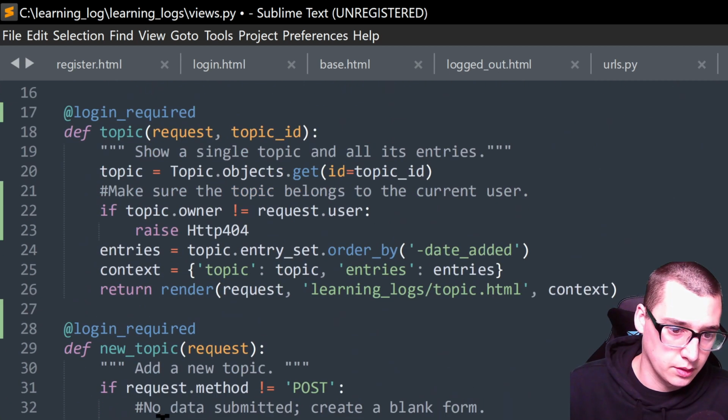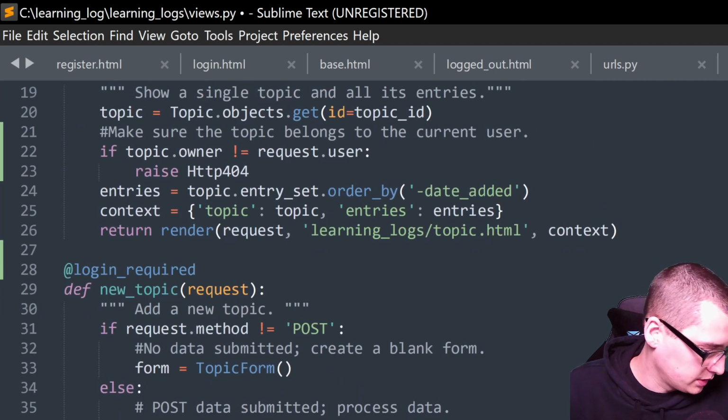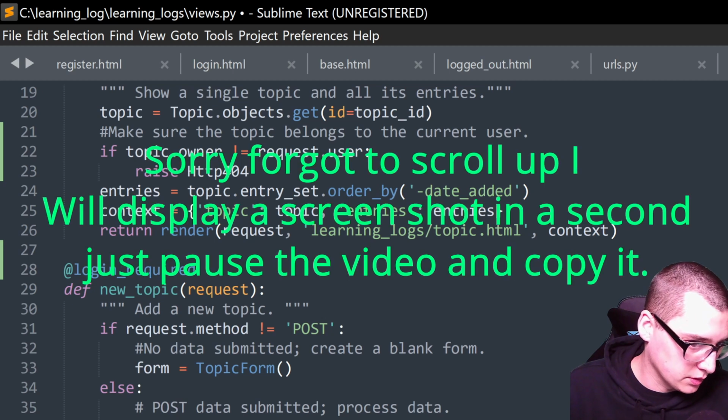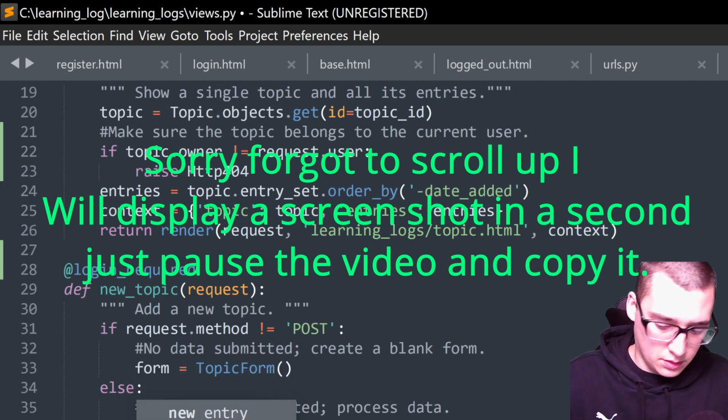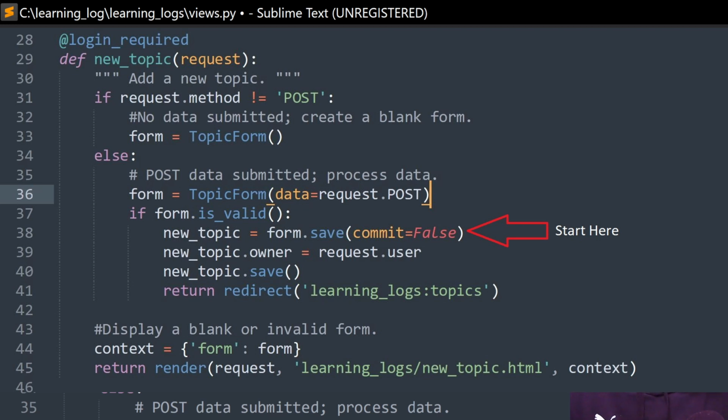Oh, sorry, new topic. So right inside of this else statement, inside of our new topic, else, we're going to go down into this if statement. Before we actually save it, you're going to say new topic equals form.save. So basically I create a new topic and it's form. We save it, the form, but we don't commit it. And then we make sure that the owner here is the one currently signed in, and then we save it after that.